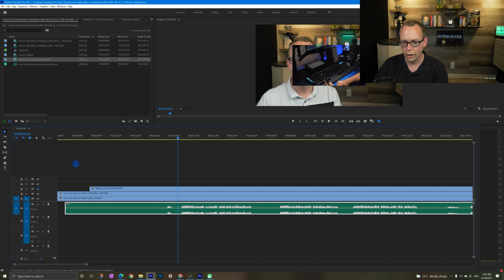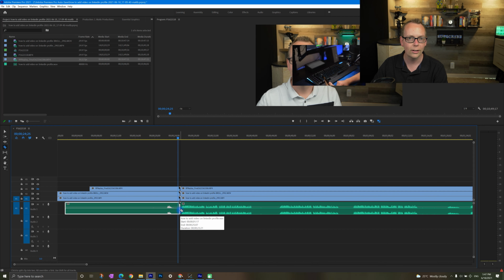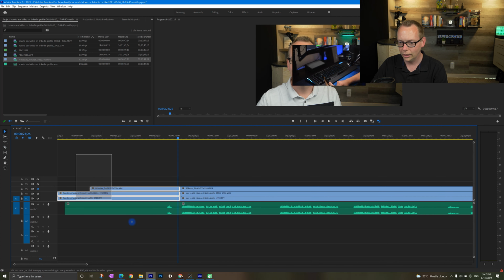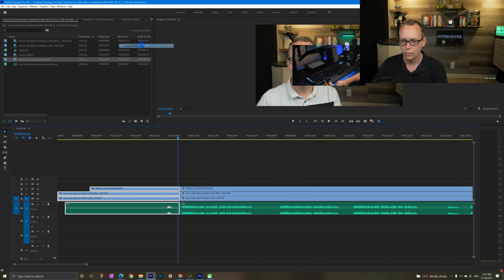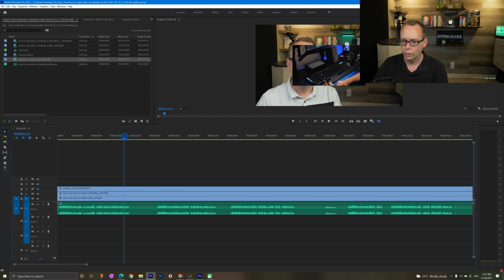So now you can see they're not at the same length. So I'm going to hit the C button for the razor tool, hold down the shift button, which will cut all tracks simultaneously, highlight these guys, and we will ripple delete them out. So now, as long as you don't go moving them back and forth left and right, you're going to be able to actually edit this really fast.